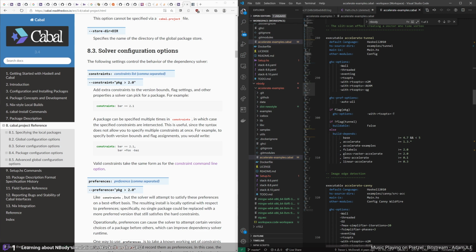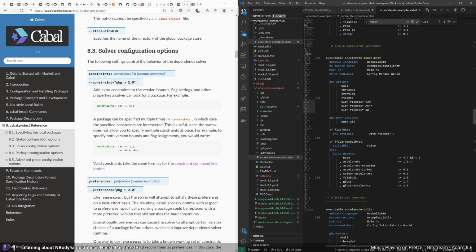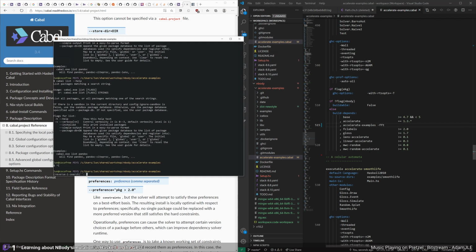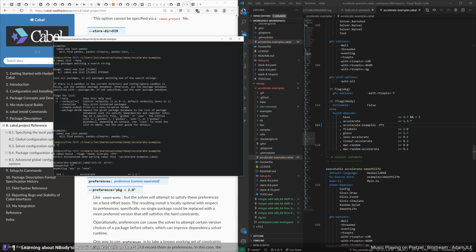Can I say minus accelerate LLVM native in the NBody example? This looks like flags, though. This doesn't look like... Oh. Could I pass a flag here, like minus FFT? Would that work? Nope.